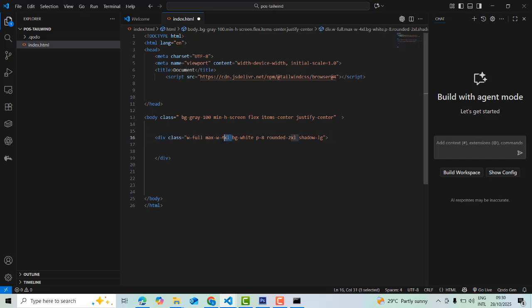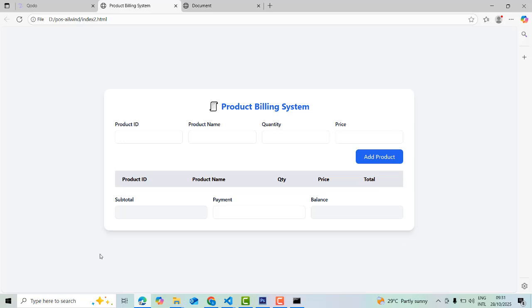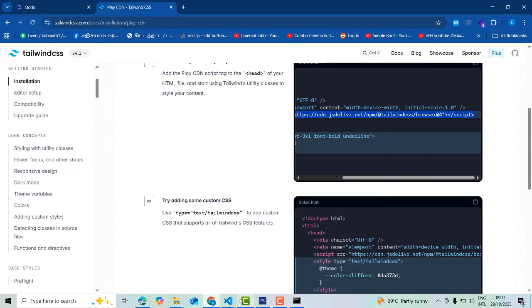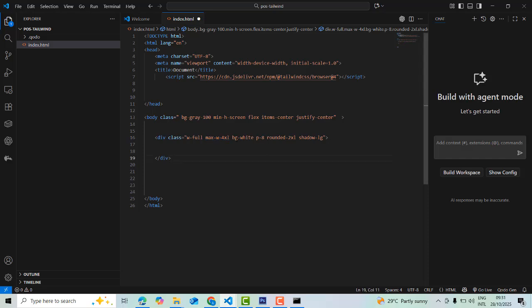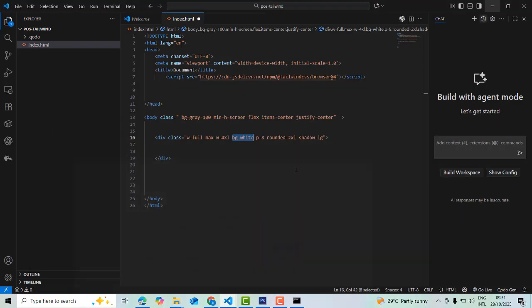So you have to go to the documentation of Tailwind. You can understand that it is like this: max width, maximum width. Even though you have a 100% width, we have a maximum width. This is the maximum width we have tried for xl. BG color, bg white. BG white means it is the white color of the box.